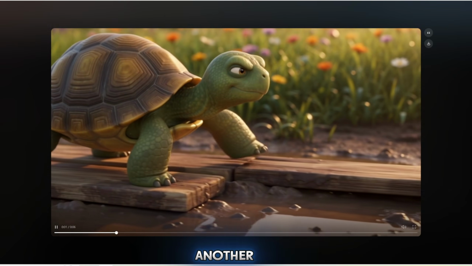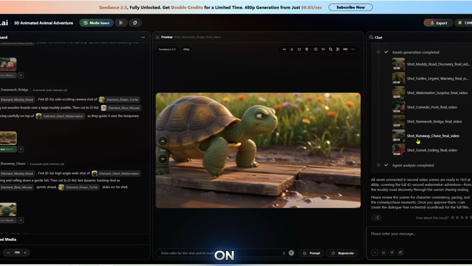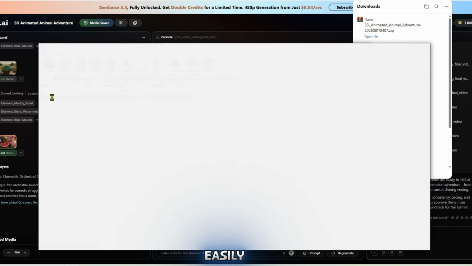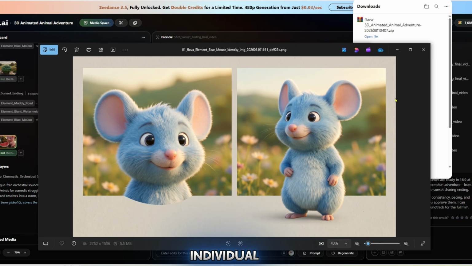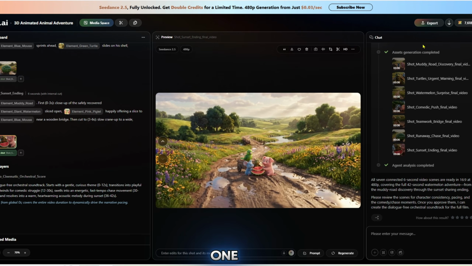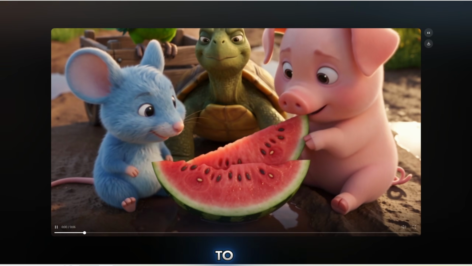Now let me show you another benefit. Simply click on Export. Once you click Export, all of these files will be downloaded. You can then open them and easily save them or download the individual files separately. Now that everything is ready, let me show you one of its main features, Reference to Video.